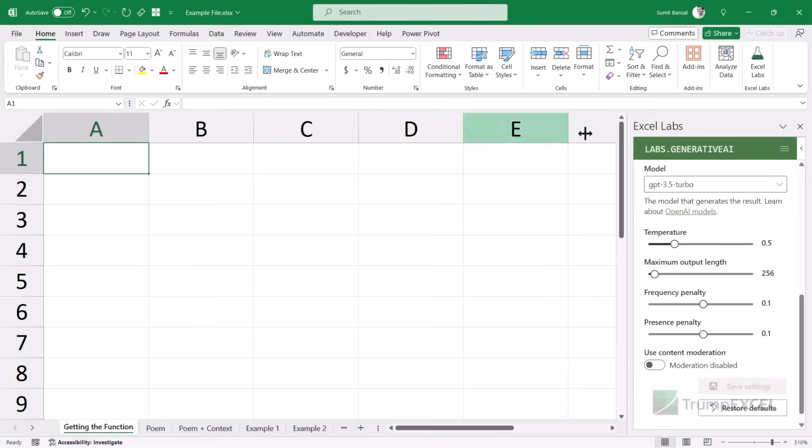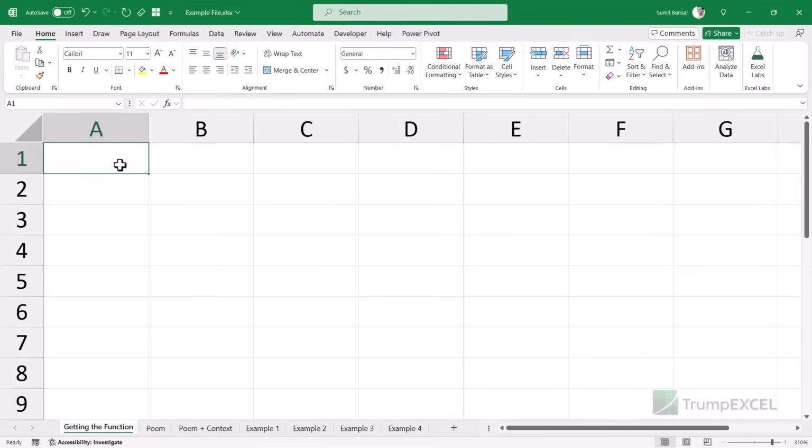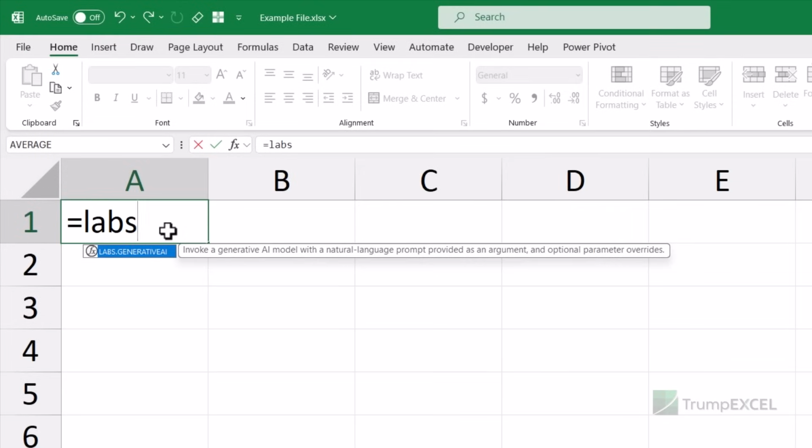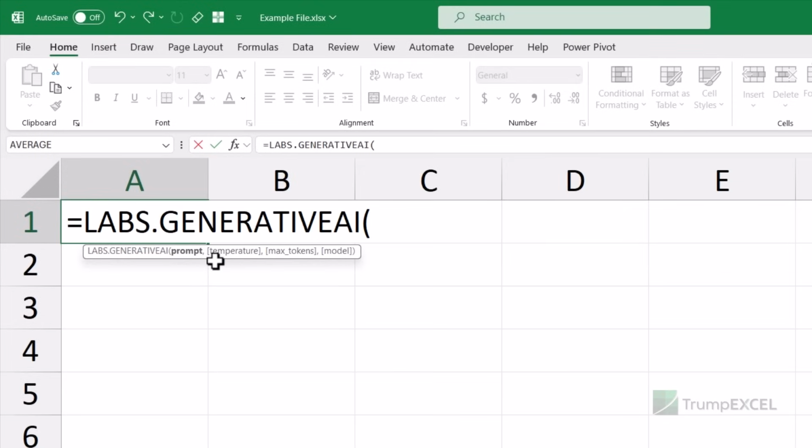And now let me go back into Excel and show you how this works. So here I have labs.generative.ai, and then this function takes 4 arguments. The first one is the prompt, which is necessary because only then it will know what result to give you. And then there are 3 more settings: the temperature setting, maximum tokens, and model. Now we have already seen this, but in case you want to try out another model which is different than the default settings, then you can specify that here.